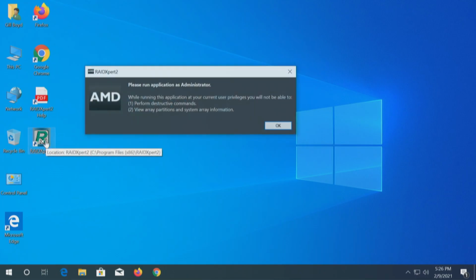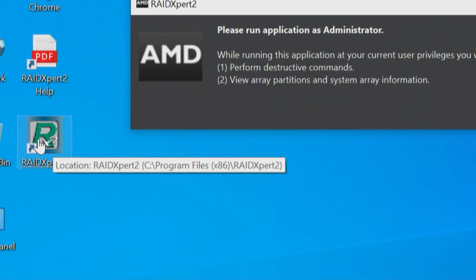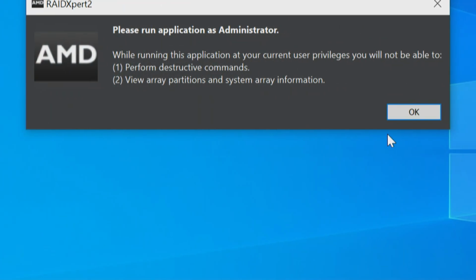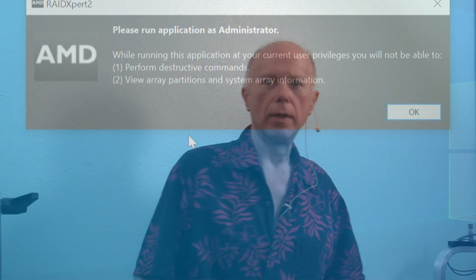Okay, we have the utility RAID Expert installed. Let's call up RAID Expert. Now if you'll notice, I just clicked on it, and I'm glad I did because I wanted to show you another difference. Windows will tell you, please run the application as administrator. While running this application at your current user privileges, you will not be able to perform destructive commands. That's kind of a good thing because you don't want to destroy your RAID if you're going to keep the RAID. And that's one of the things I like about the BIOS.